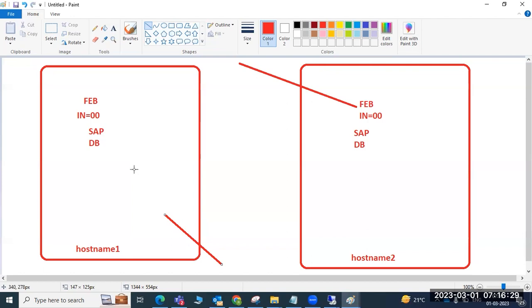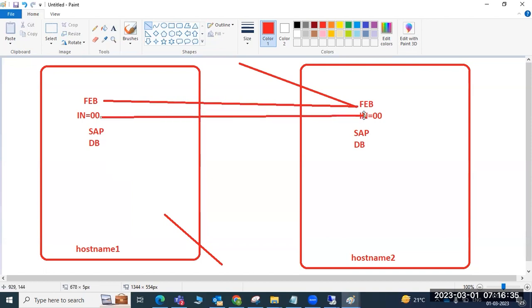The only difference is that we have to install the same SID here and the same instance number here, but the host name is different. That's not a problem. Here we have to install the SAP and DB, and here we also have to install the SAP and DB.